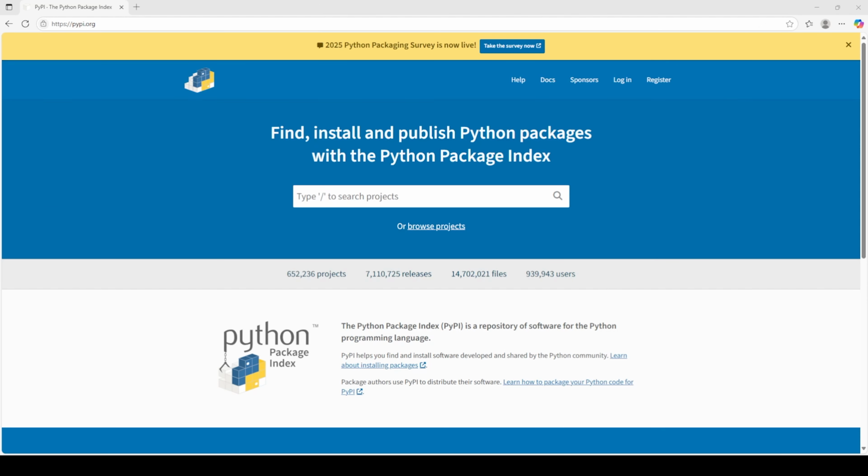On the screen, you can see PyPI's official website. PyPI helps you to find, install, and publish Python packages with the Python Package Index. You can see the statistics here, and you can use a search bar to search for external libraries. You should always check the library's documentation on PyPI or its official website to understand how to use it and ensure it's actively maintained. Also, consider using virtual environments to manage your project's dependencies.